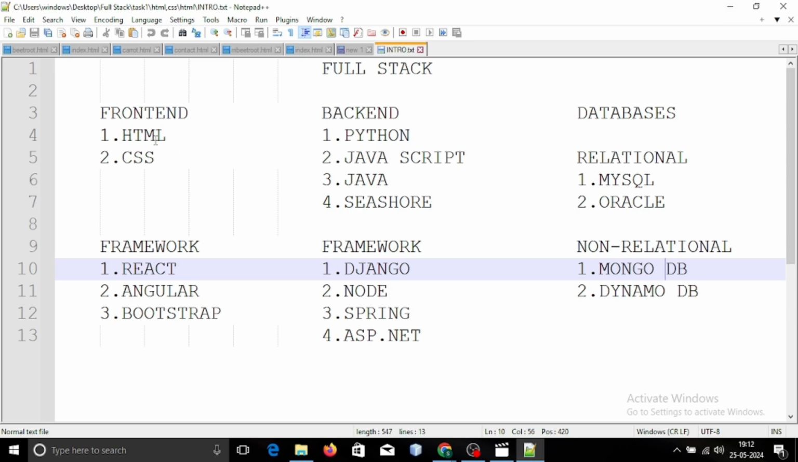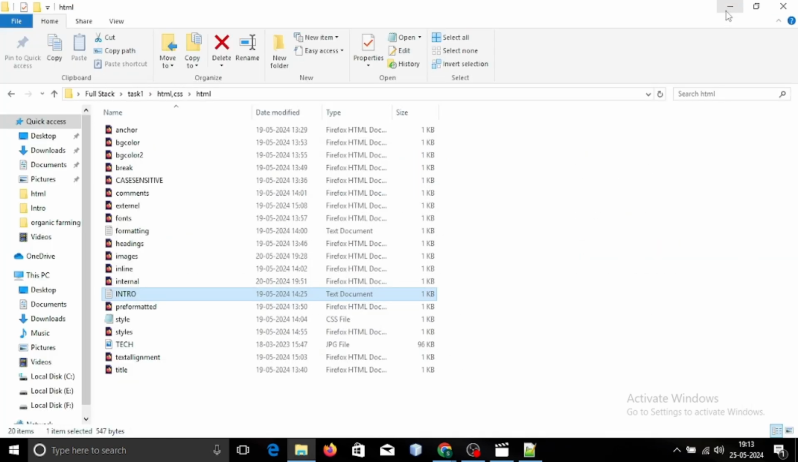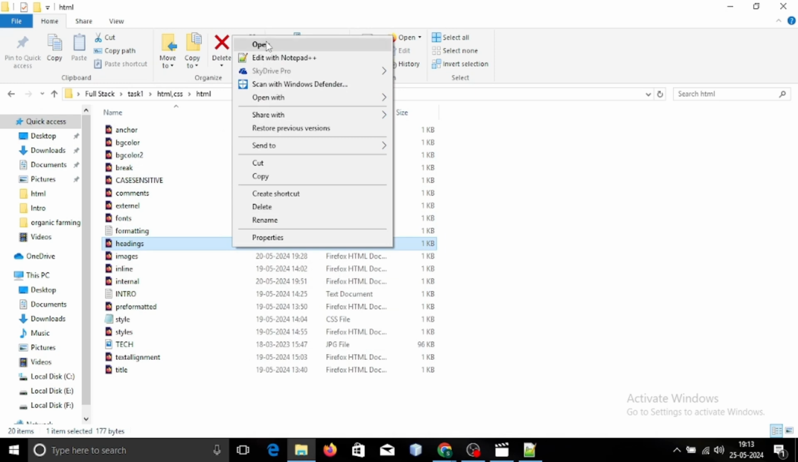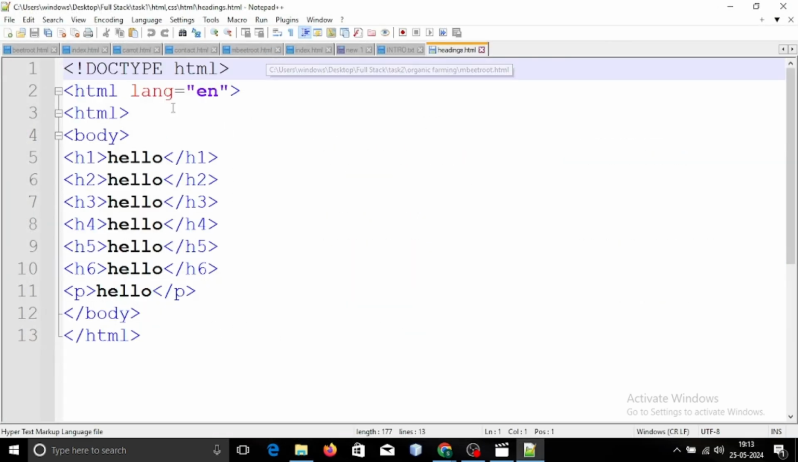Today we'll be discussing HTML and CSS. Mostly we'll be discussing HTML and we'll also be seeing the CSS. So let me explain the basic things. First, we will start with headings, which is a basic thing in HTML. There are 6 heading tags, starting from H1 till H6. H1 and H2 can be used for main headings. H3, H4, H5 can be used for subheadings. And H6 will be the smallest.